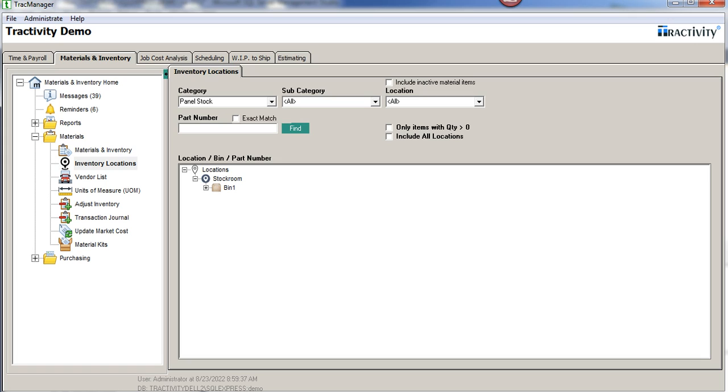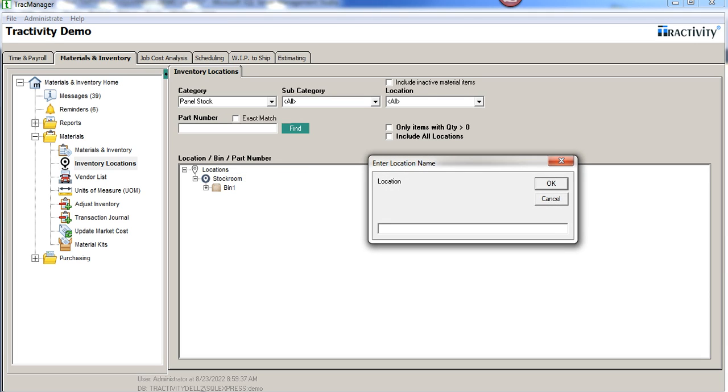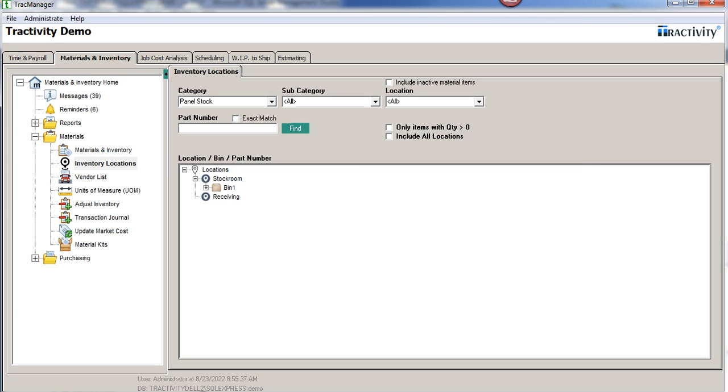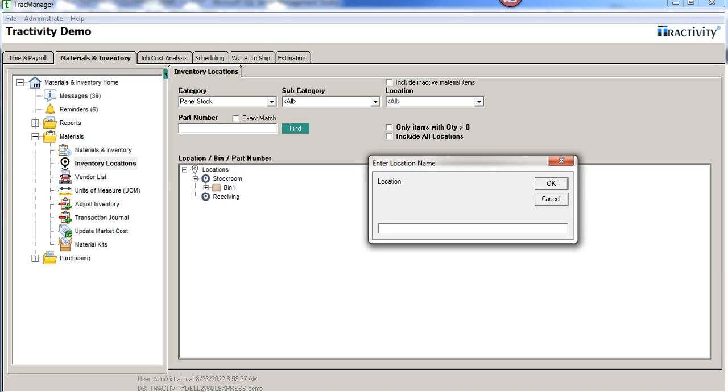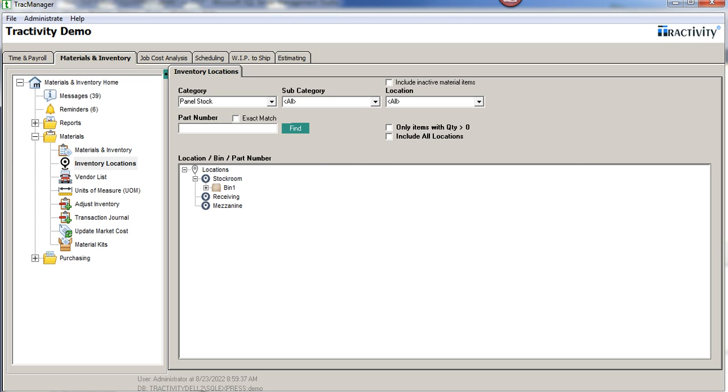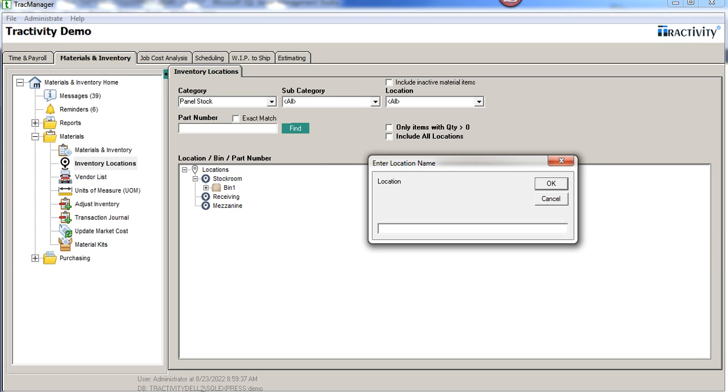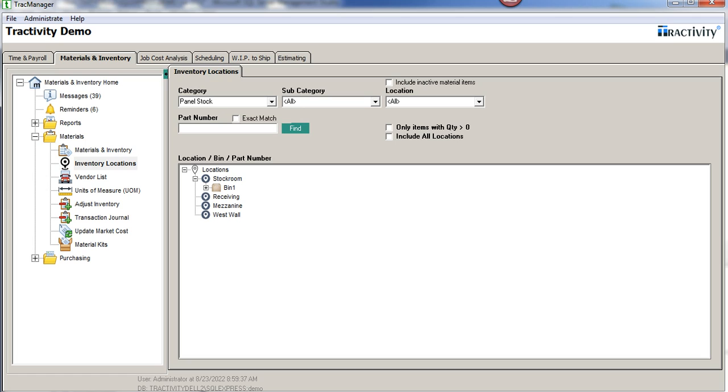And if I want to organize, let's say I have a receiving area, so I want to have a location called receiving, and maybe I want to have a location called a mezzanine, and let's just make one more called west wall. It can be anything you want, as many or as few locations as you want. Within each location, you can have bins.